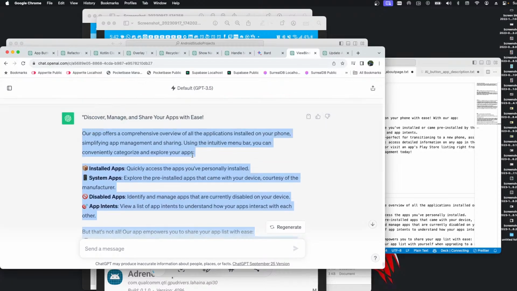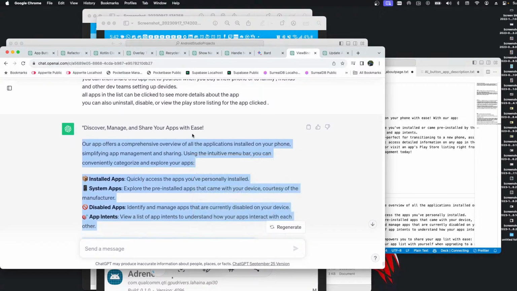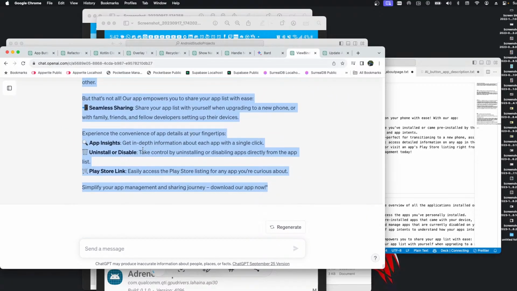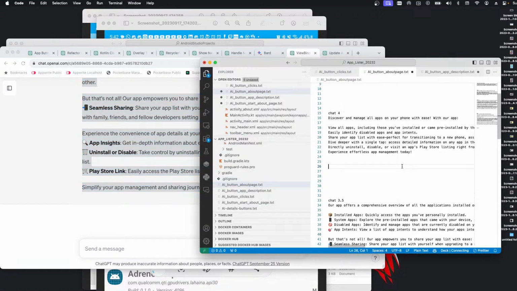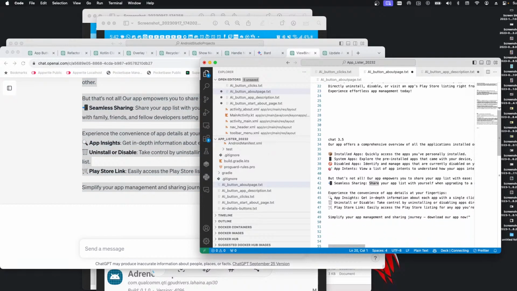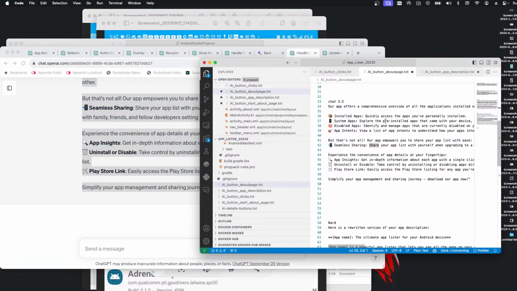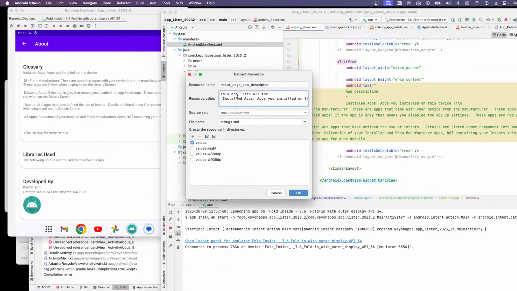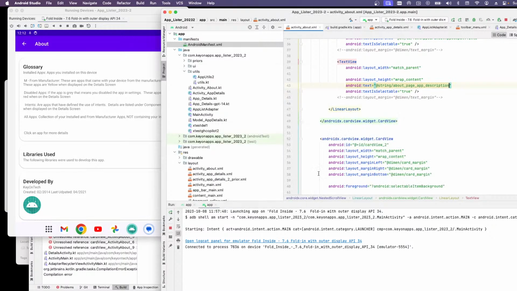GPT 3.5. I like what you did here, 3.5. This looks funner. Anyway, I'll read these later. So I'm just going to put this here for now. I can come back and change this later. Let's see if it freaks out. Hopefully it doesn't freak out.